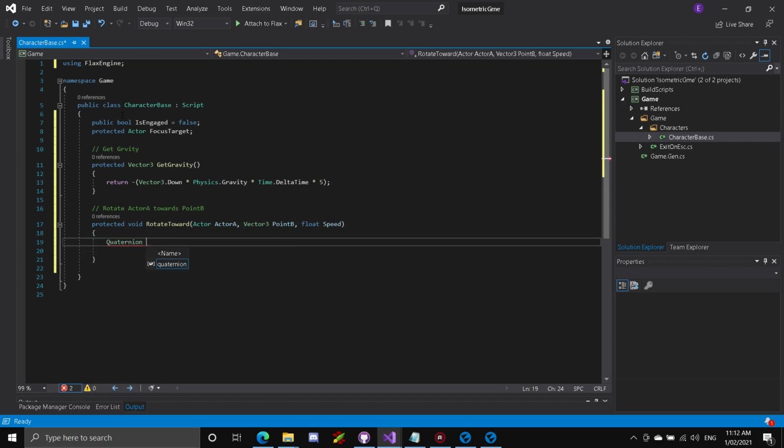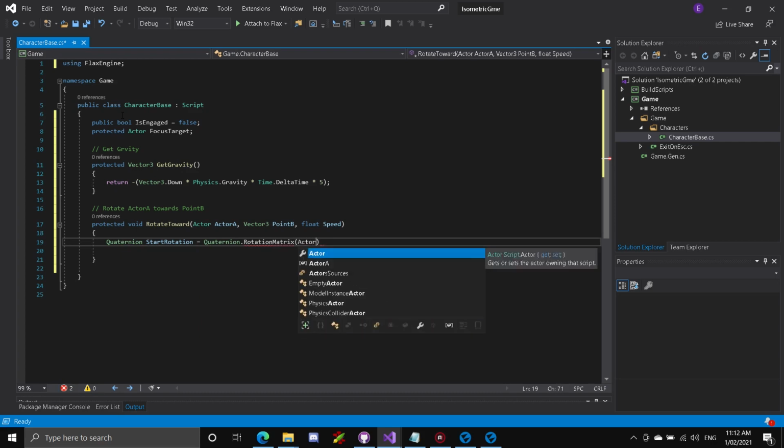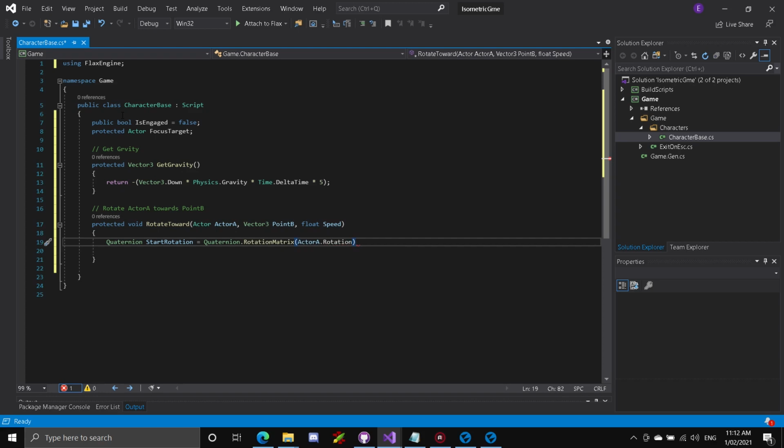So first we're going to create a quaternion. We're going to call this start rotation, and that's going to be equal to a quaternion that comes from the rotation matrix of actor A's rotation. So we're basically creating a rotation quaternion based on the rotation matrix of the actor. And then we're going to make another quaternion. That was the start rotation. And then we want our target rotation. The target rotation is going to be the rotation towards that point that we just inputted.